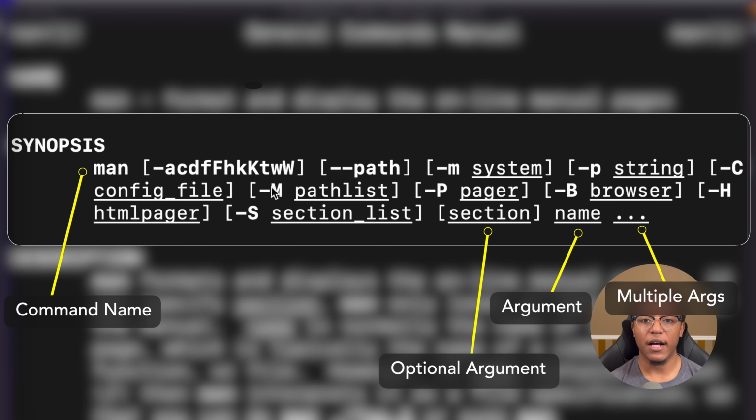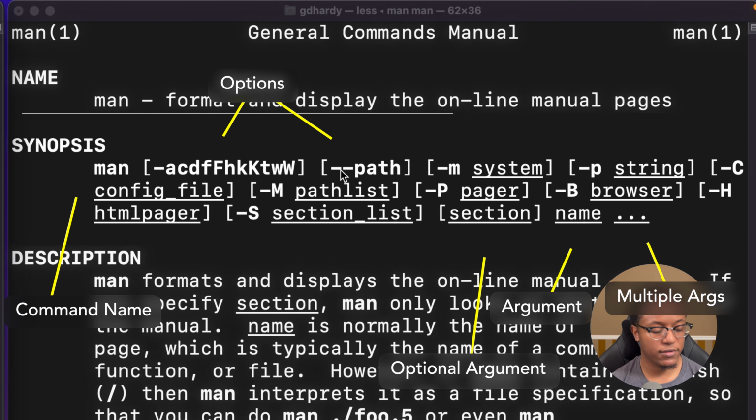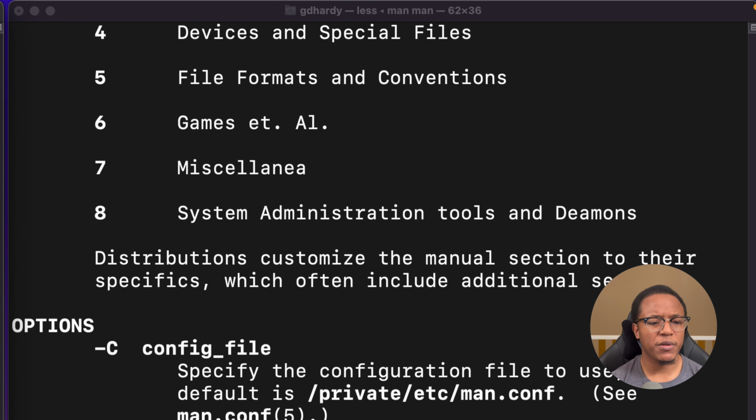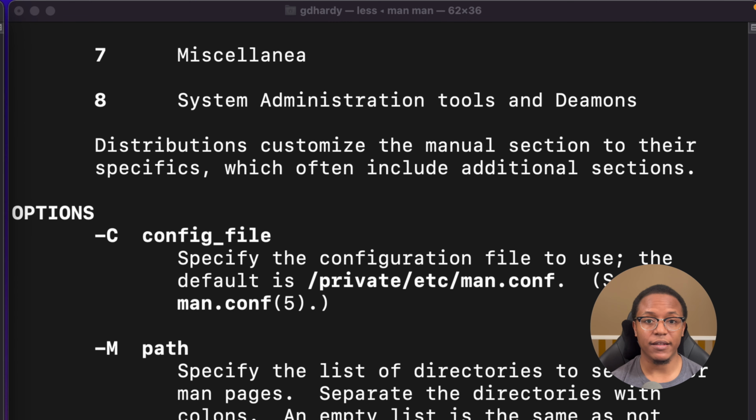Next, we have what are called options. These change the functionality of the commands that we write. Just like optional arguments, they appear in square brackets, and we differentiate them from optional arguments by noting that they are preceded by a single hyphen or a double hyphen. If we want to determine what an option does, then we need to look at the options section of the manual. Most commands will have this, but if it doesn't, then the information about the options will probably be in the description section.